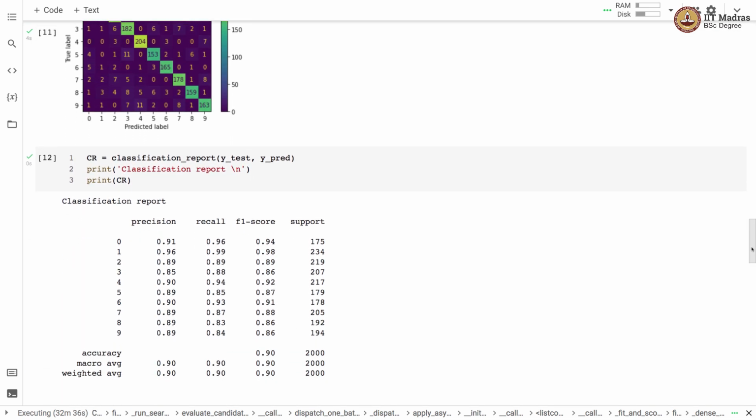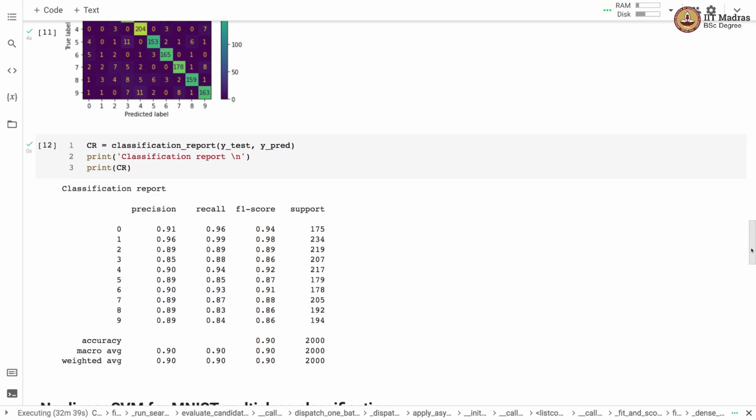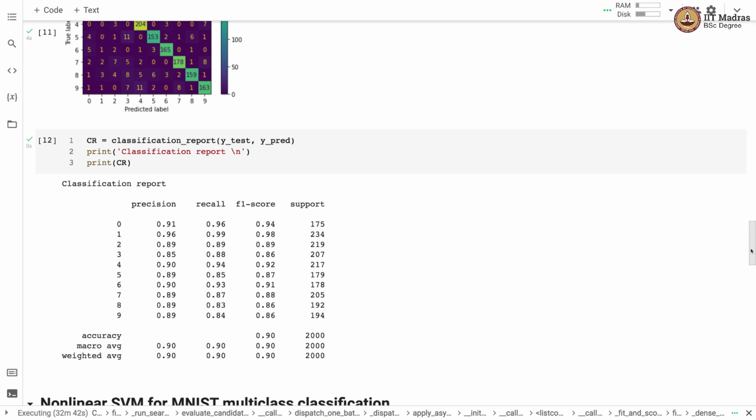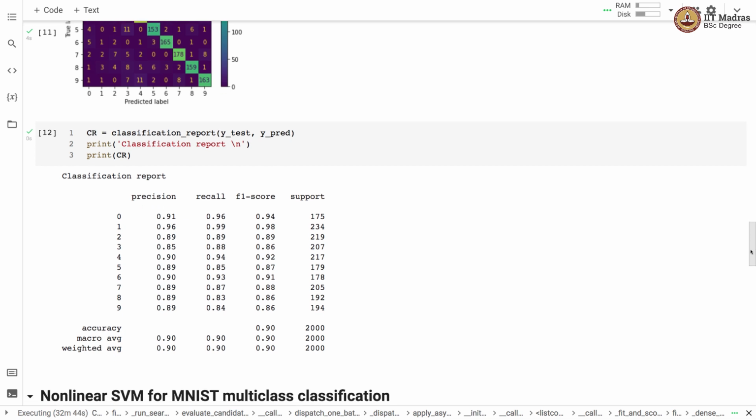We also obtain the classification report that will give us precision, recall, F1 score, and accuracy for the test set. Here you can see that each row has precision, recall, and F1 score for each class label. For example, for the class label 0, we have precision of 0.91, recall of 0.96, and F1 score of 0.94. For label 5, we have precision of 0.89, recall of 0.85 and F1 score of 0.87. So the overall accuracy is 0.90.